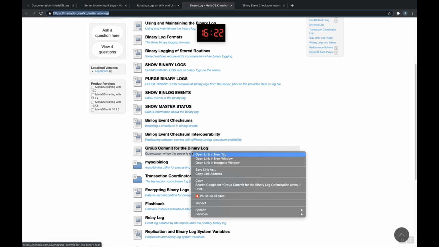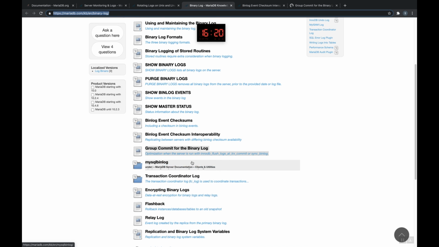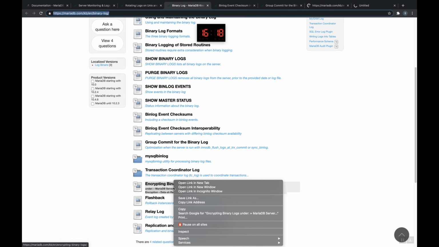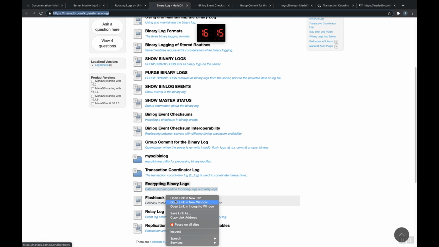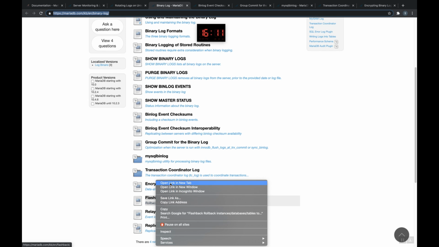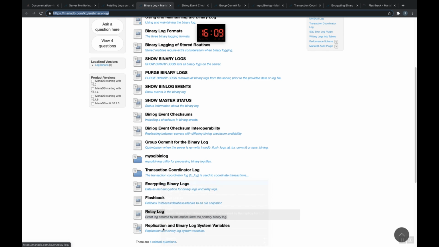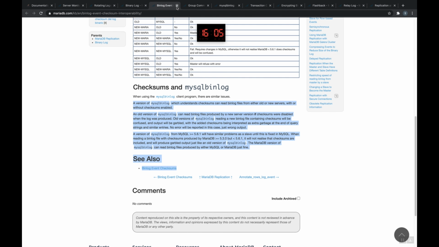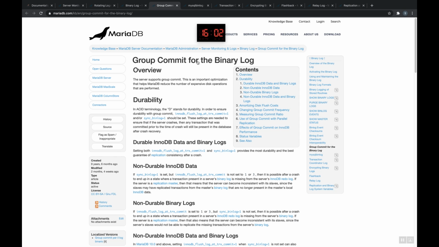And group commit for the binary log. Let me open all these tabs here so that it will be a bit faster, rather than me clicking back to back. So yeah, I think the next time I'll open these log files. So, group commit for the binary log.